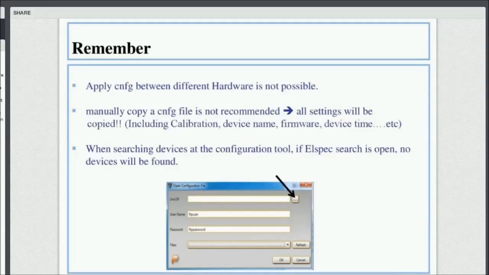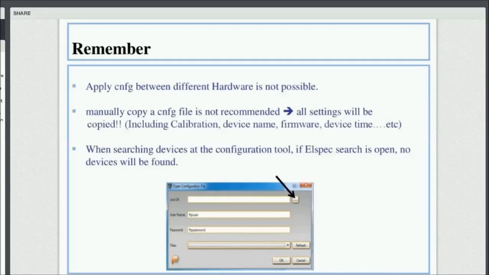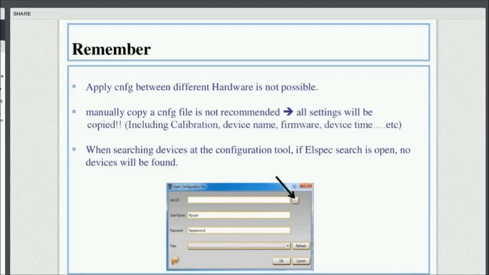Once you finish this step, you will have a .cnfg file, a configuration file, filtered to only those settings which you would like to copy. It will be available on your machine, or laptop, let's say.